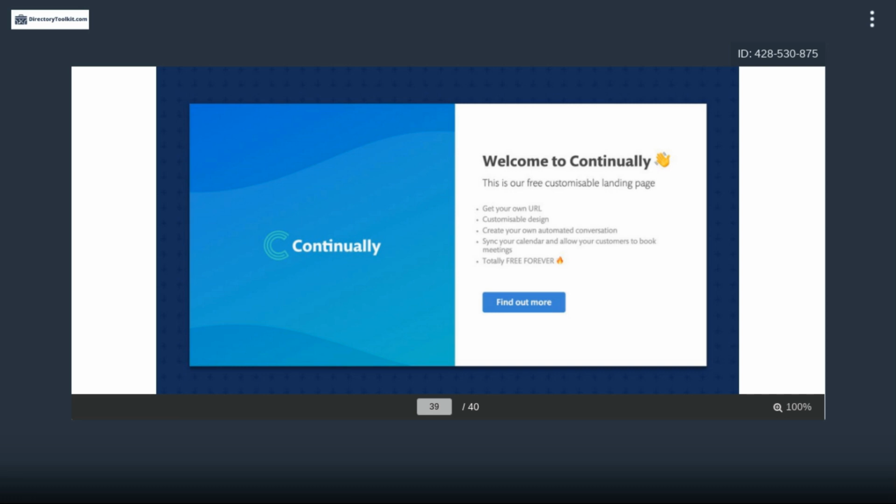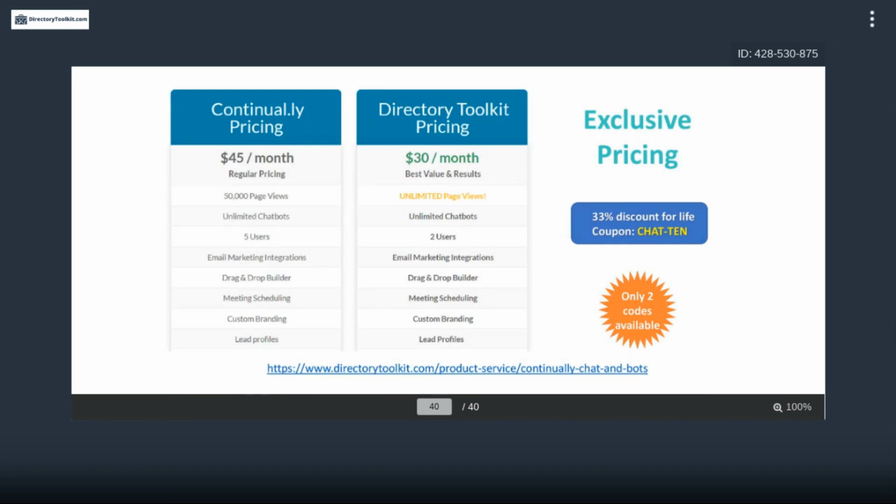I'll get to the live demo in a second. I know everybody's asking about the pricing, so I'll go into that next. Here's the normal pricing for Continually. It's about $45 a month for regular pricing. They cap it at about 50,000 page views, or bot loads, every single month. And there you see all the different features.